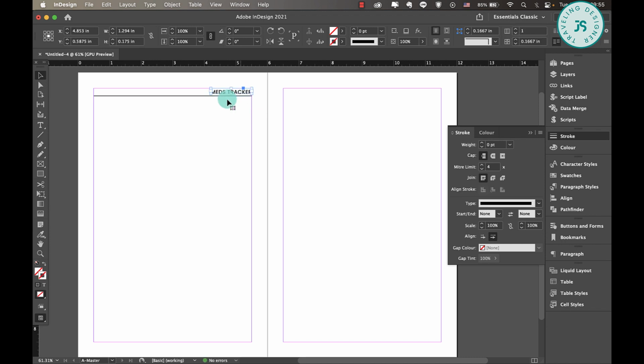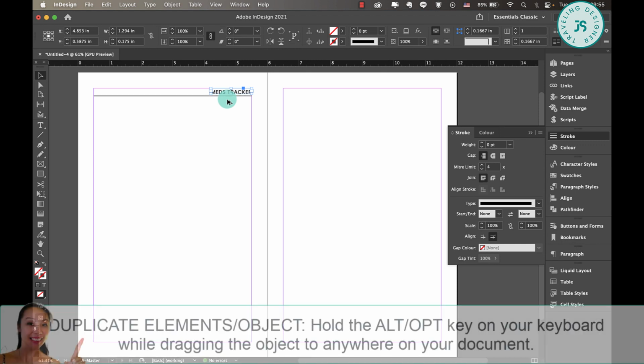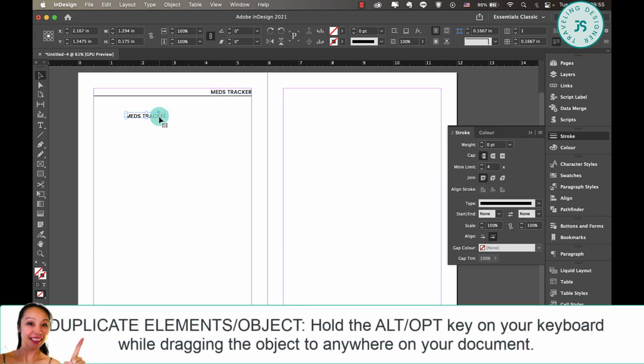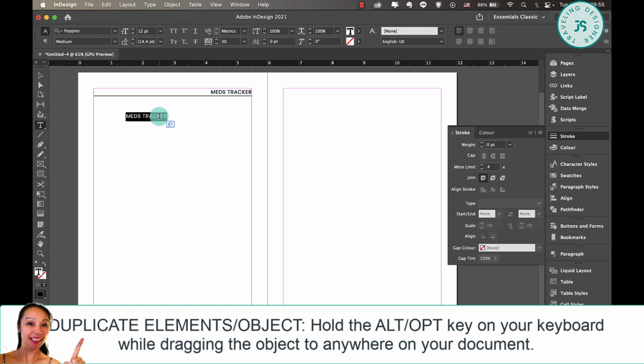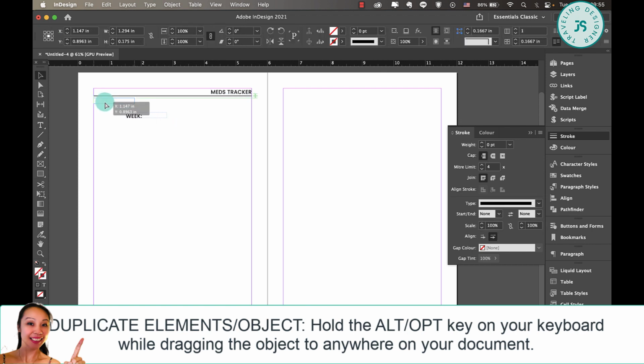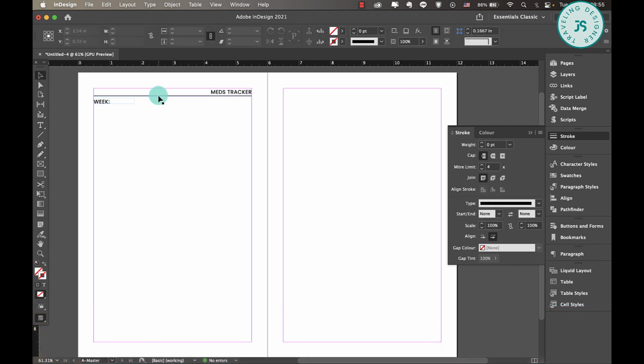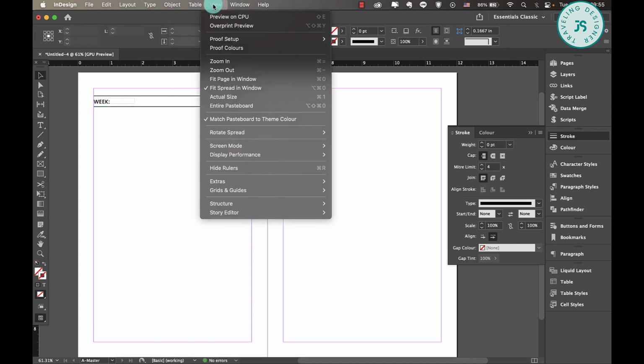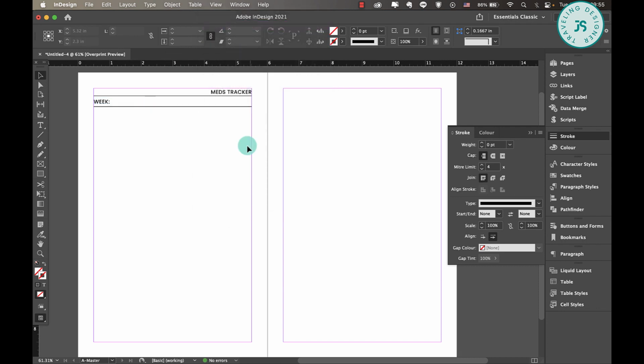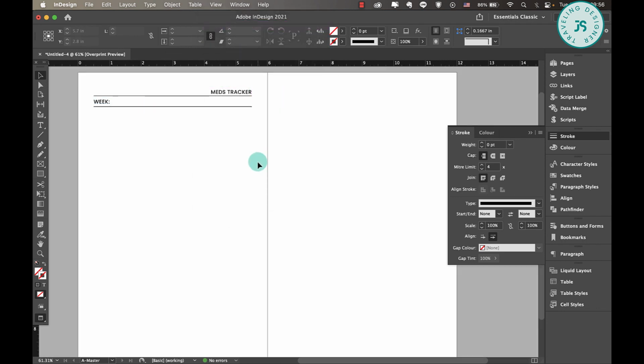And then on your keyboard, hold Alt or Option key and then drag the meds tracker word to duplicate it. And then I'm just going to do week and put it right here. And then the same thing, hold the Option or Alt key and duplicate that one. Just gonna go to view and overprint preview so I don't see all of these things. So if I hit W, this is what I see.